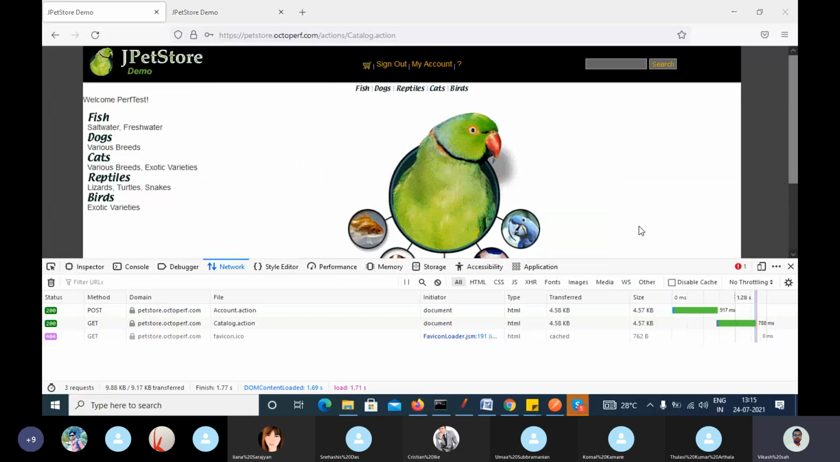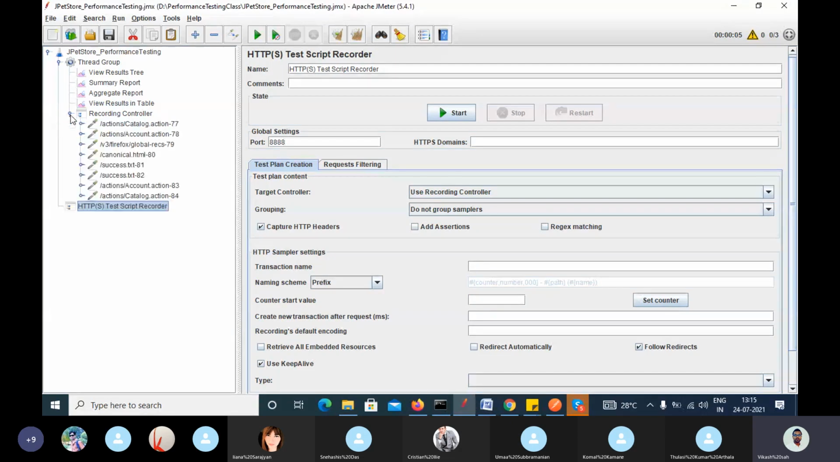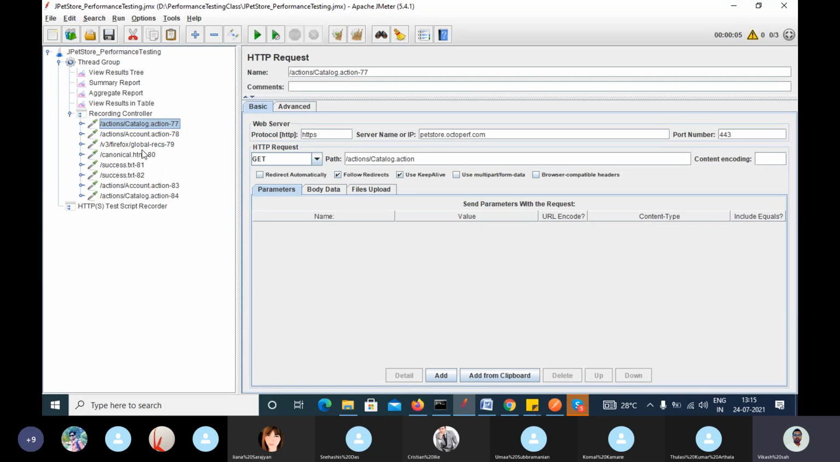And I stopped the recording and go to the JMeter. Here you can see all the actions got recorded. Now what you have to do, you have to filter out the stuff. Here you can see there are some unnecessary calls. Here you can see this is the petstore octoperf.com. This is related to the application. This is fine. The second call is also fine.